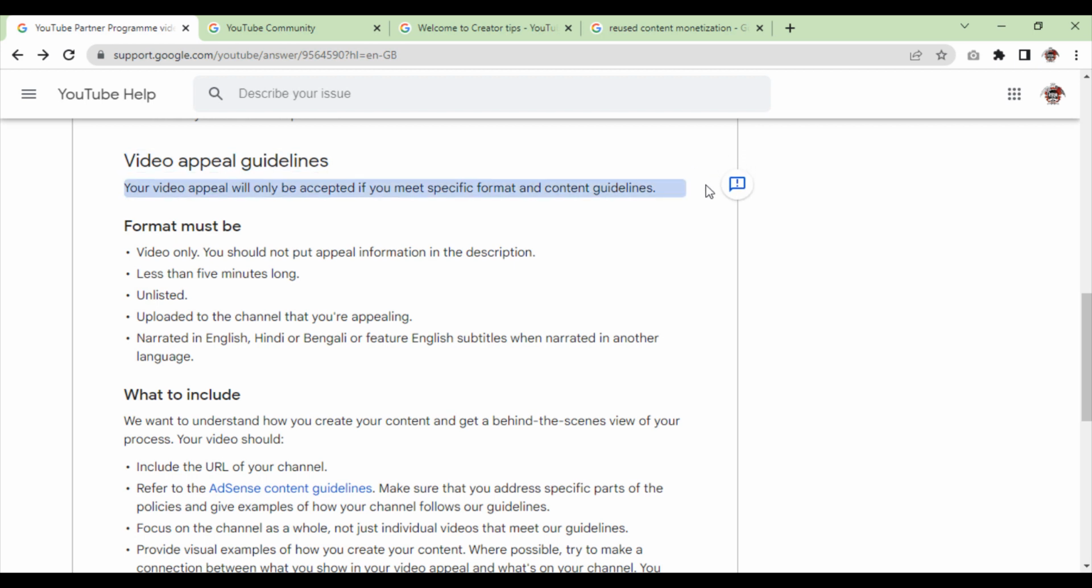So here you go. These are the video appeal guidelines which we were talking about earlier, and you need to go through with this. Format must be video only. You should not put appeal information in the description.